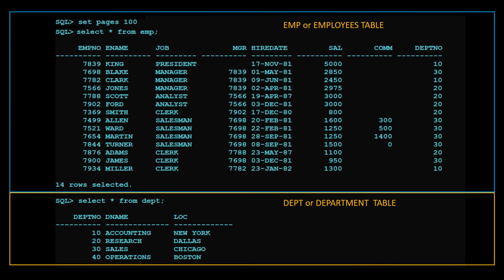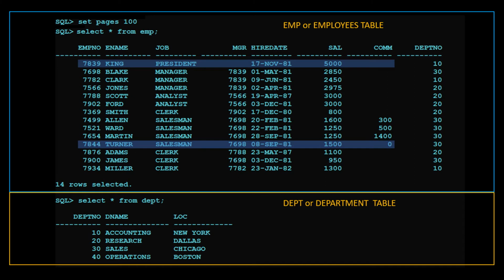Now here I want to show you King is a president and his salary is 5000, but in the commission column it is blank. Similarly, Blake is a manager, and he's getting 2850 rupees as a salary, and the commission column is blank. Blank means they are not getting the commission at all, but blank here indicates nothing. And nothing in computer language or Oracle language or SQL language, we call it null.